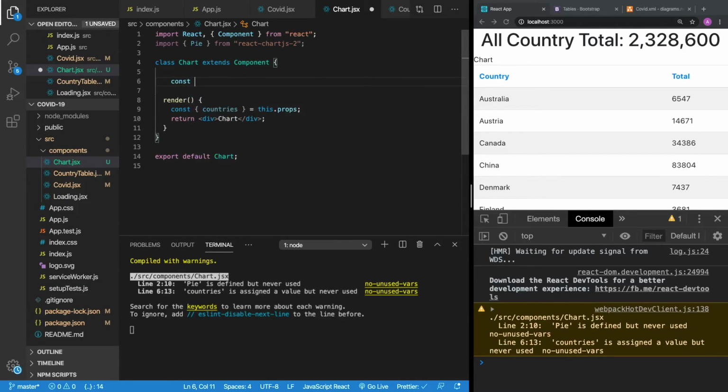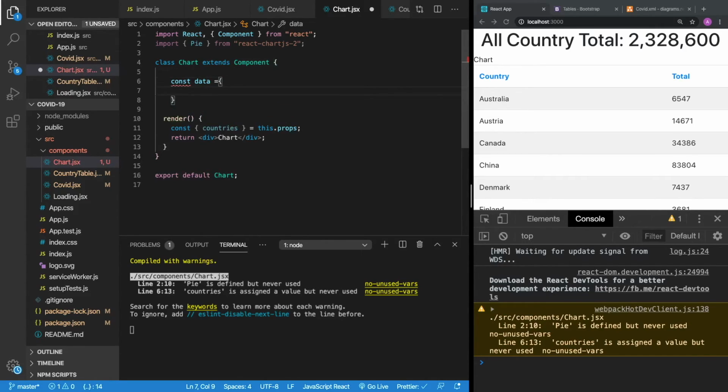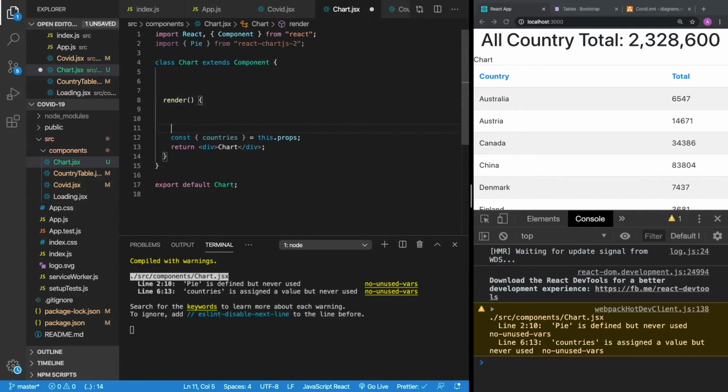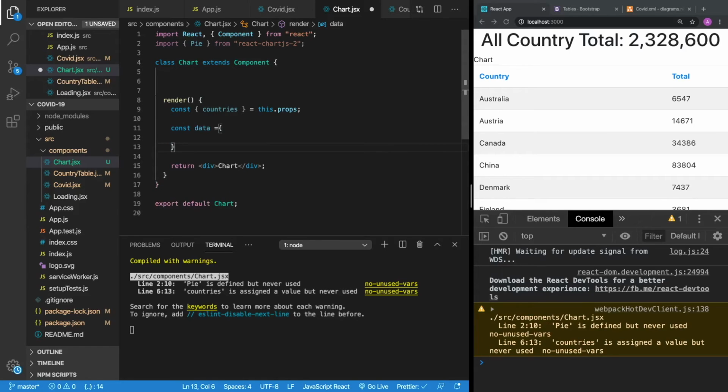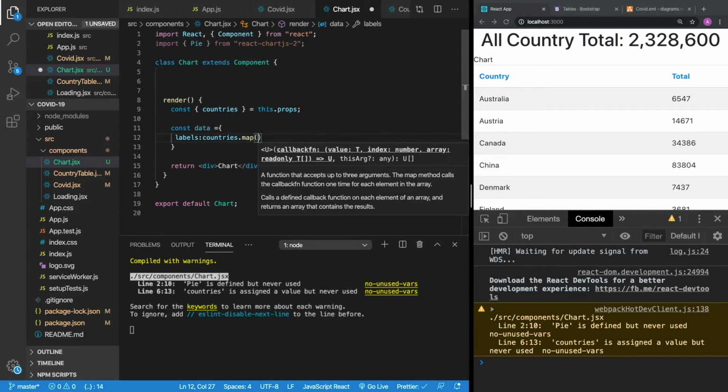So over here, we're going to create a const object. We're going to create a data object, and this data object will be used by our pie chart. We're going to want to put that actually inside of our render method over here, and we'll put that below our countries because that's the information that we're going to be using for our data. So for this chart that we're going to be building, we have labels. Those labels, as you saw earlier, are the information that you see at the top of the screen.